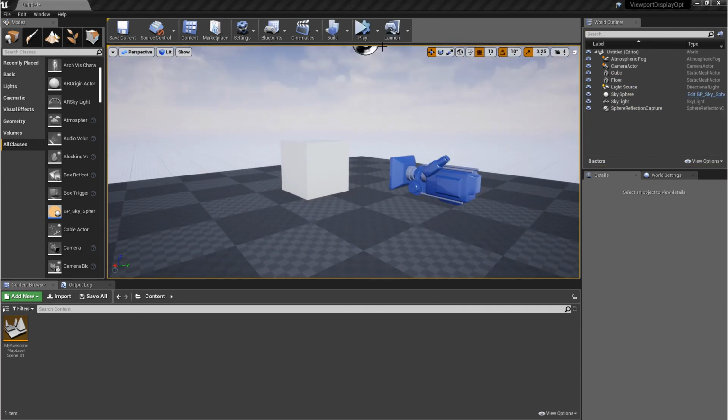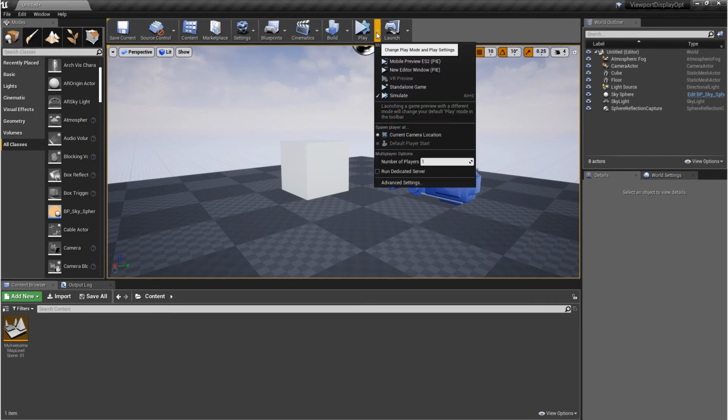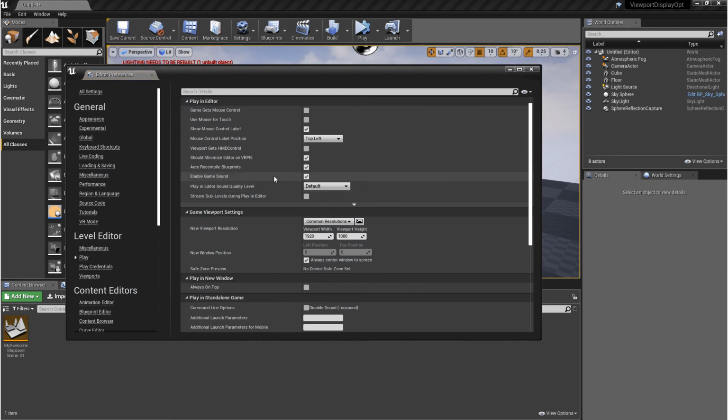The last thing to cover are the play settings. So if you go back to that drop down and you come all the way down and click on Advanced Settings, you'll be in your editor preferences for playing. Now I recommend looking into more of the settings in here, but the main thing I want to point out are the game viewport settings.